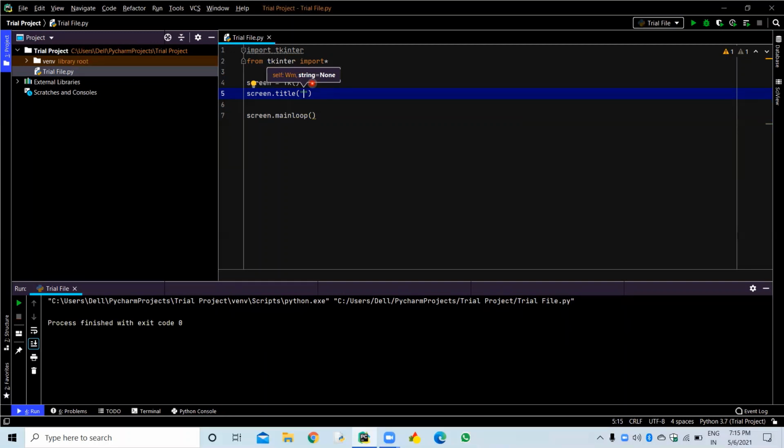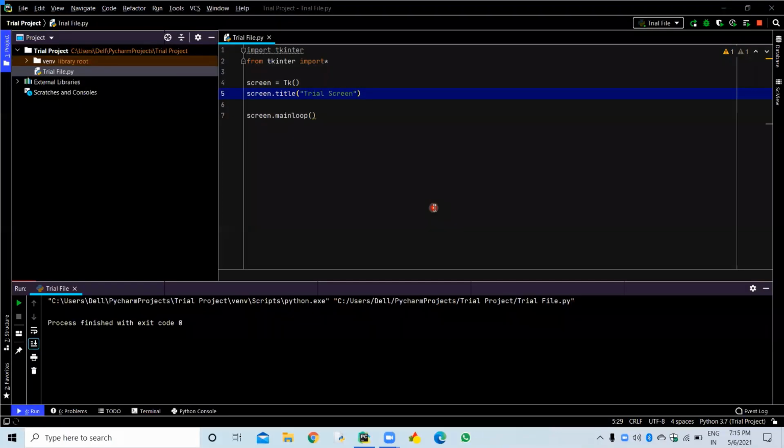Okay, so now I want to keep the title as trial screen. You can keep it anything, that doesn't matter. See, here it has come, trial screen. I hope you all can see this trial screen. So from tk it has been changed to trial screen. So this was about changing the title of the window.